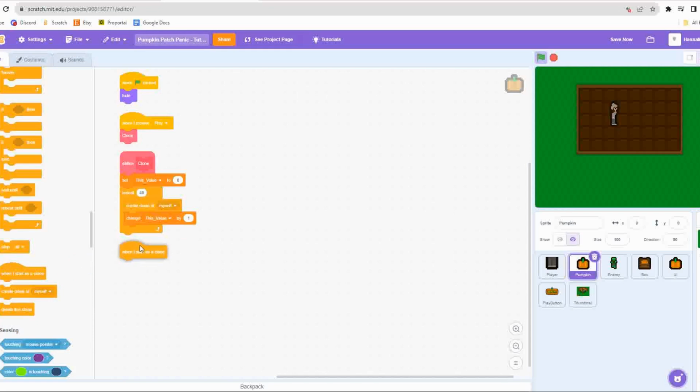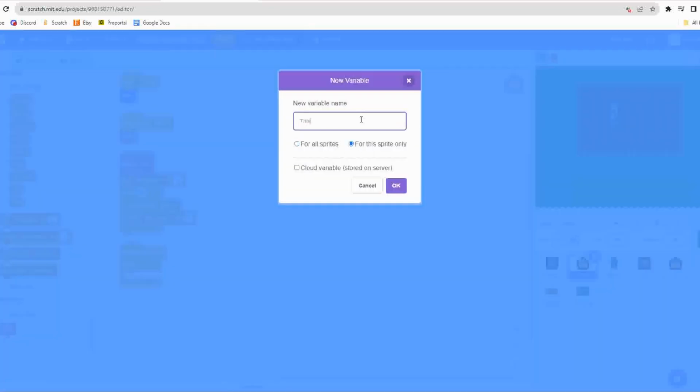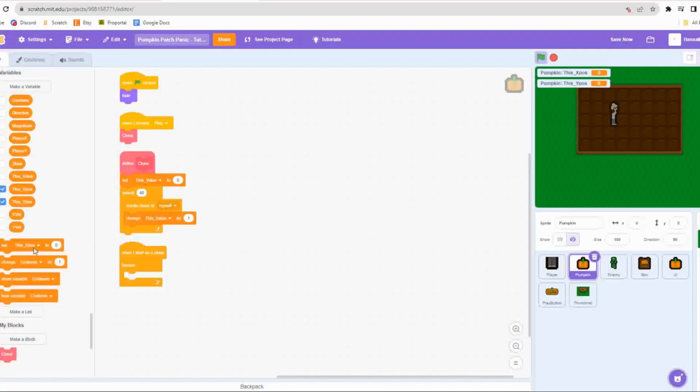Add a when I start as a clone block, and to this attach a forever loop. We're going to need 2 more variables, both for this sprite only, called thisXpos and thisYpos. Within the loop, we'll need a set thisXpos block and a set thisYpos block. We're going to need some math to set these positions correctly.